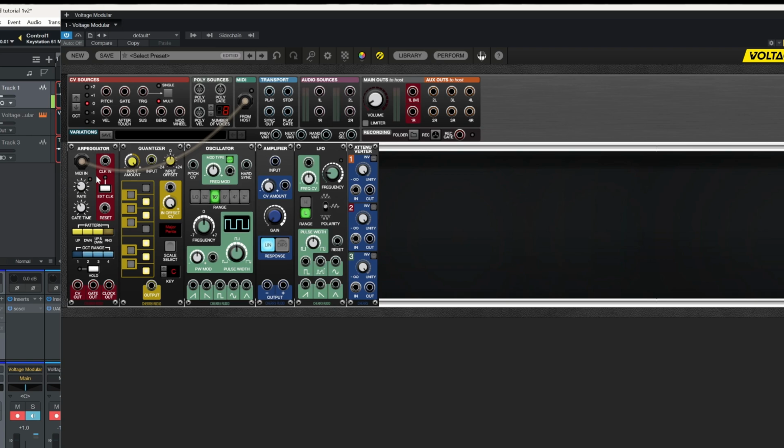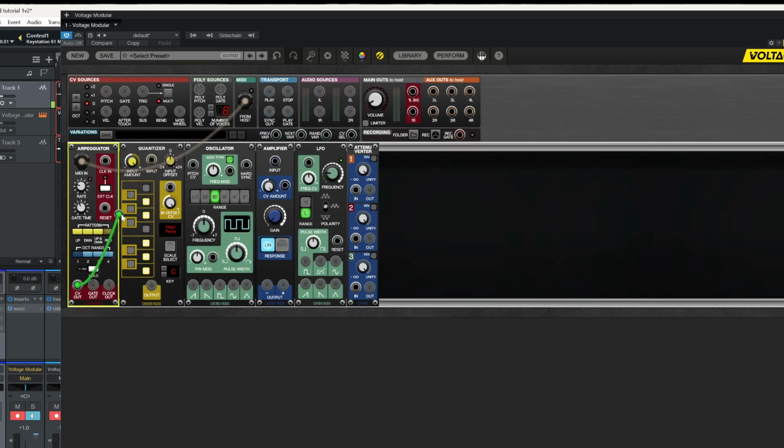And an arpeggiator, an arpeggio is in music when you play the notes of a chord separately, one after the other, instead of all at once. And so an arpeggiator basically just repeats. If you hold down, well, let's just play it. CV out into our oscillator.